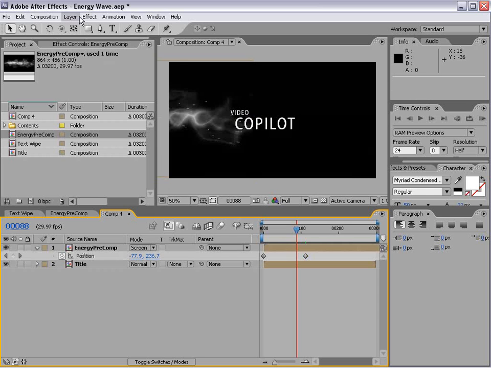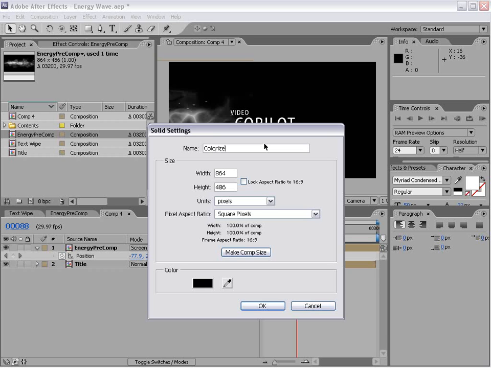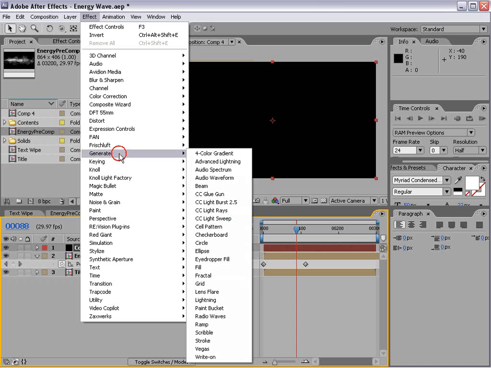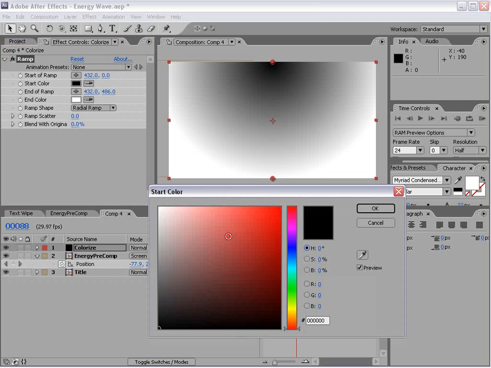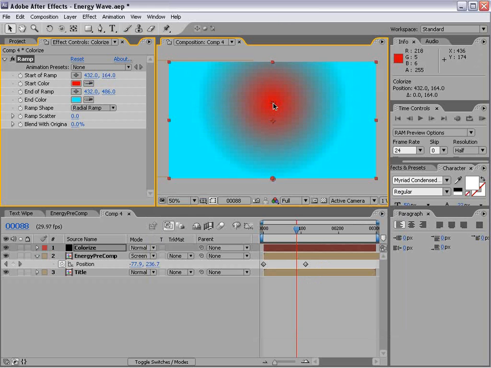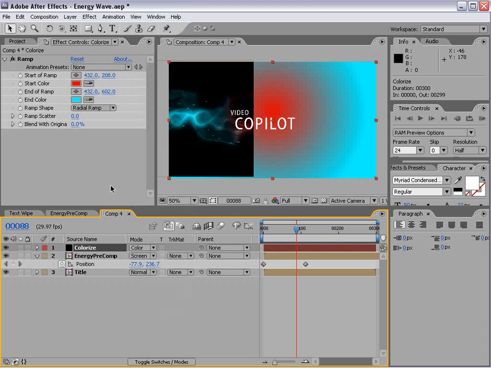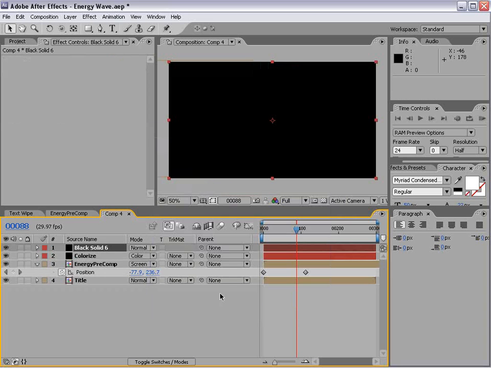Now, let's create another new solid. And we're going to colorize our graphics with this. So we'll choose OK. We'll do Effect, Generate, Ramp. And we'll set it to radial, and we'll do red and teal. And we'll set the transfer mode to color. So there it is. And we'll also add a black solid to the background.